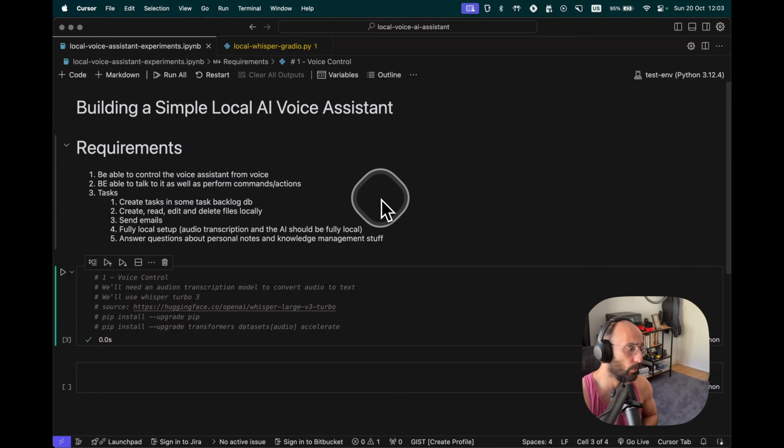So for the first thing, for the voice control part, folks, we're going to need to use a model called Whisper, which we can download from Hugging Face. I already have it set up here, so I'm going to click on this link and show you. We're going to be using Whisper Large V3 Turbo. And the setup for this is very simple, folks. You just got to follow the instructions on this page.